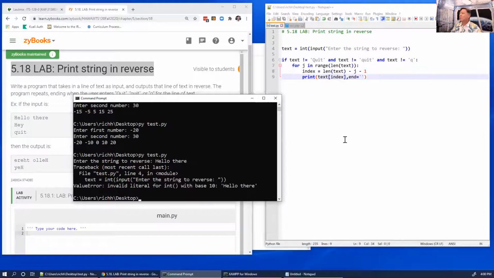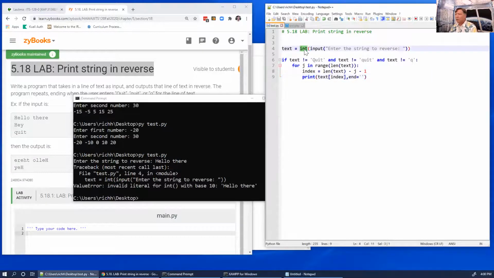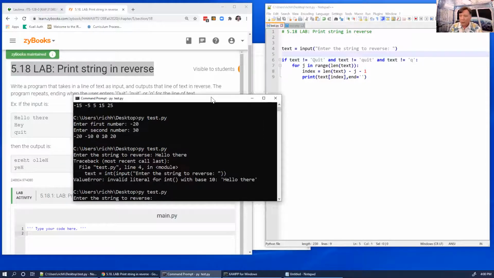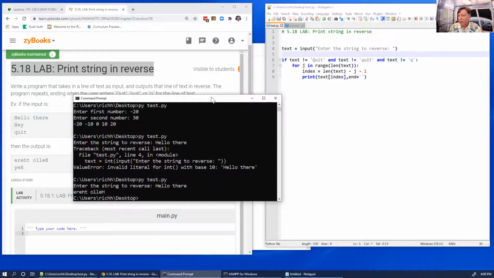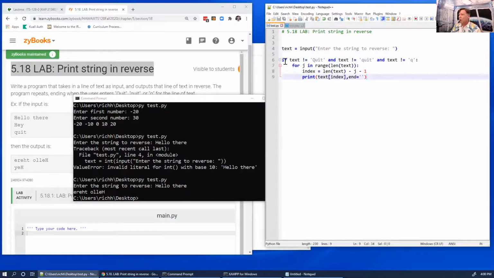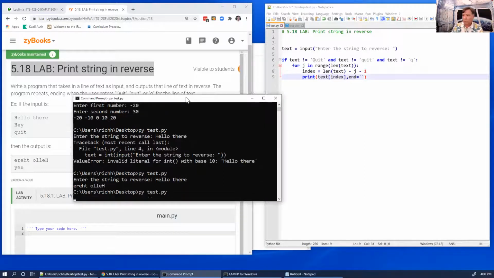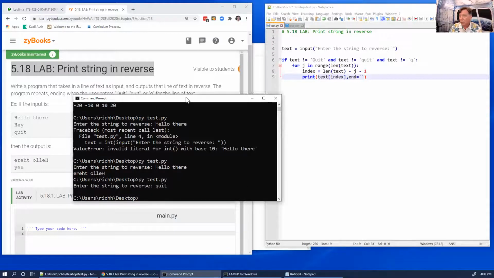Invalid literal. It's because, why do I have this here? No reason at all. Let's try it again. Hello there. Oh, look at that, it works. Hello there. Okay, great. So now that that works, I can just put a while here. Let's try this again. Quit. All right, it quit.